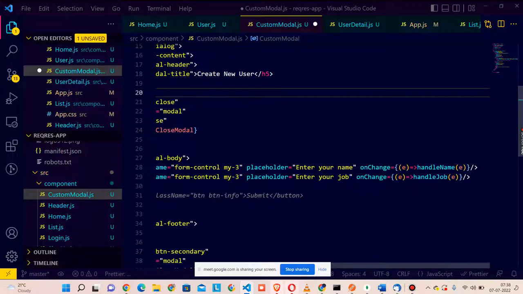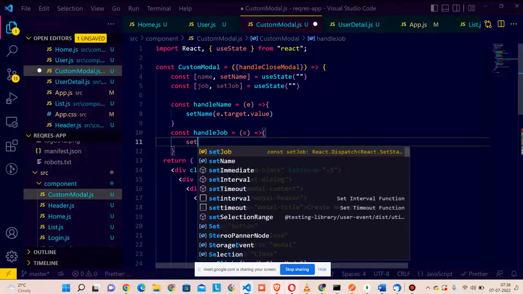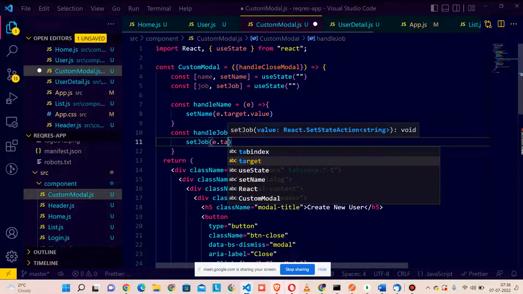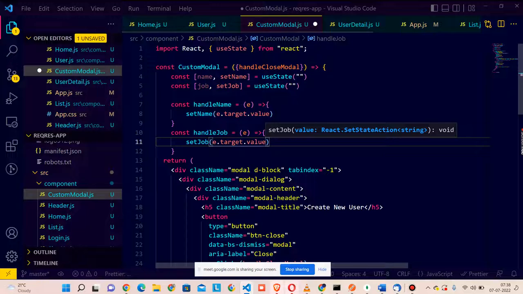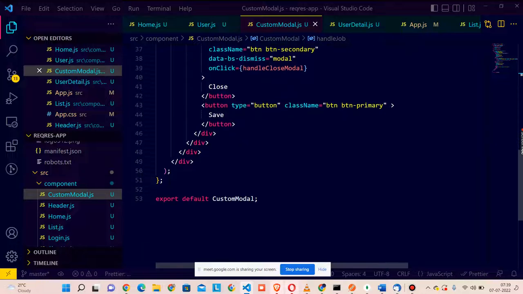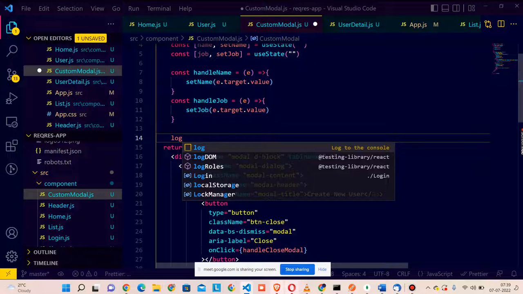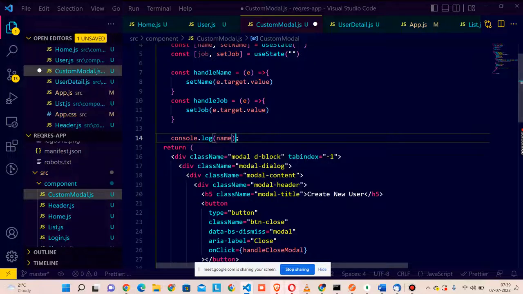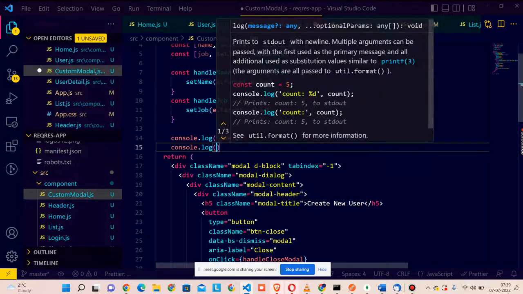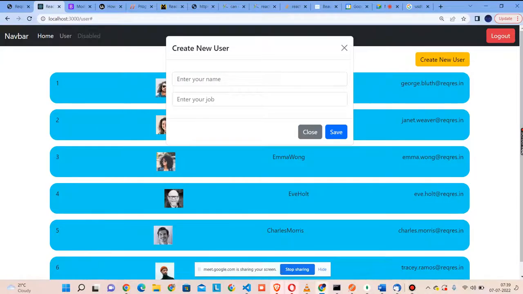We have created two functions and we are using them. Now what we will do? We'll use set job here, again e.target.value. Cool, we did this. Now we can check whether this is printing or not. So we will console it over here: console.log name and console.log job. Hopefully it will work. So just console it.